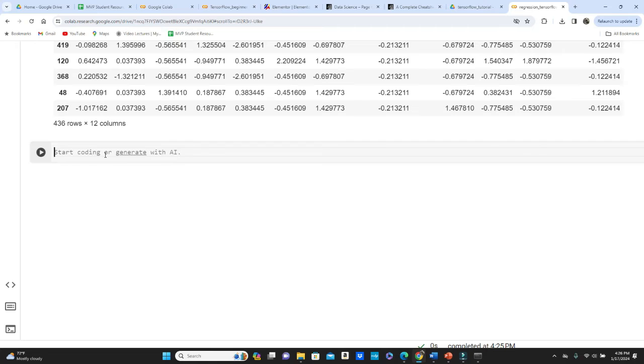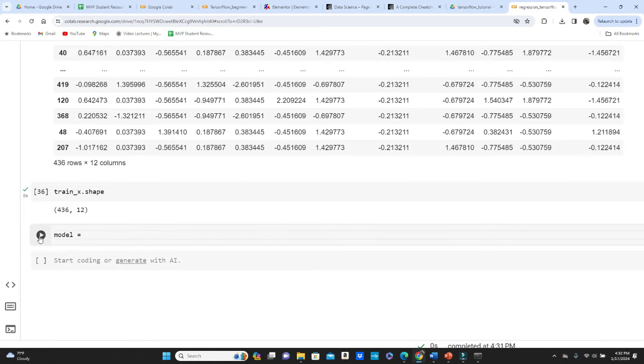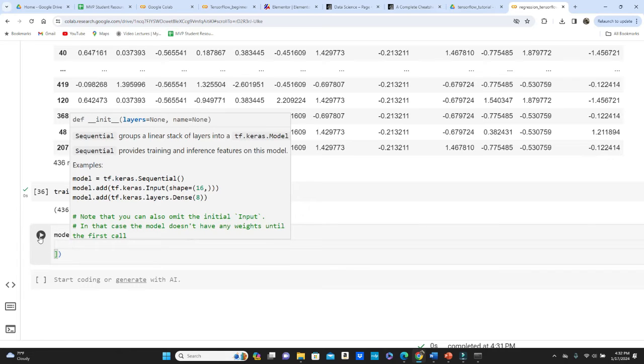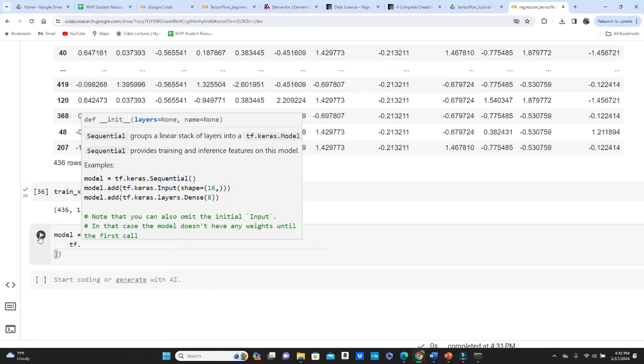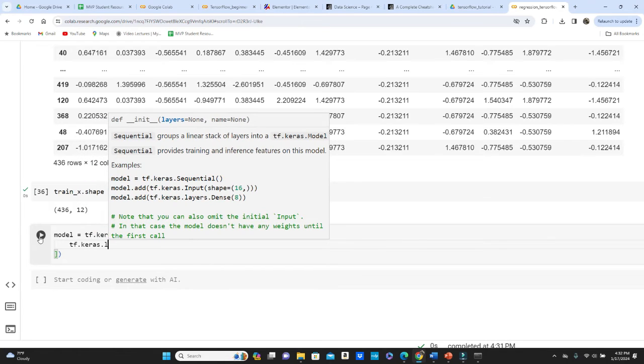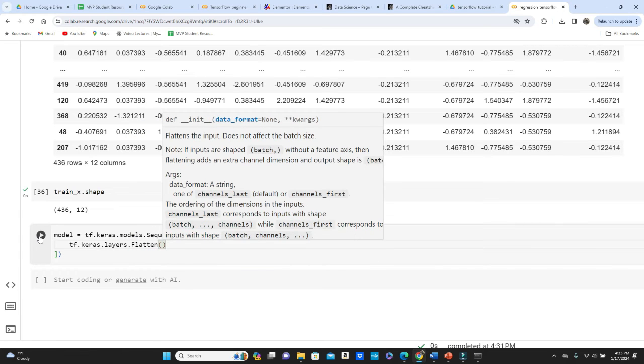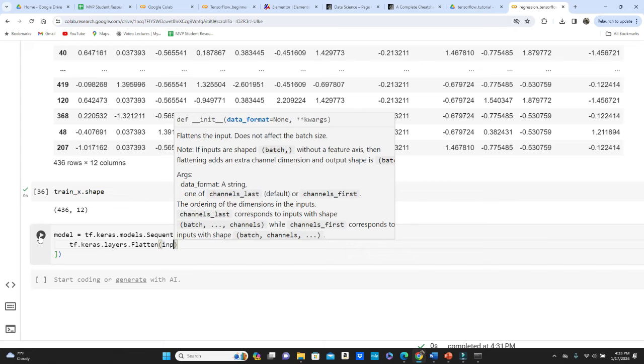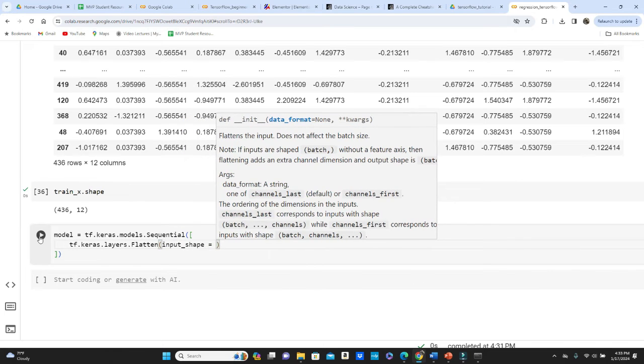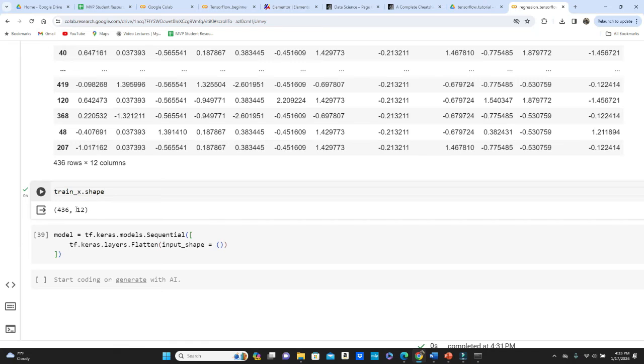So now develop the model. So model tf dot keras dot models dot sequential. Again, this is going to be a sequential model, and let's build up the layers. tf dot keras dot layers dot flatten. So the first layer is, as usual, the input layer, input shape. You see the train x dot shape, and we have 12 features. So input shape is going to be 12.